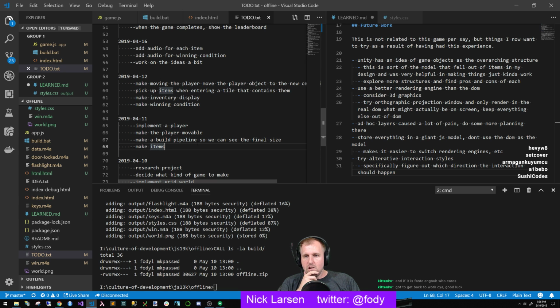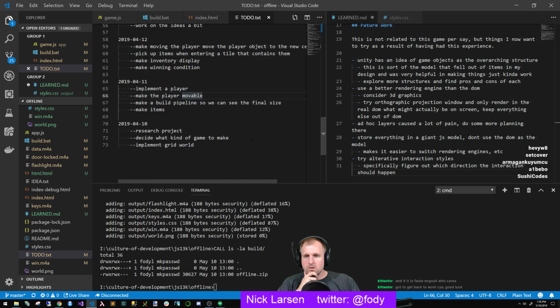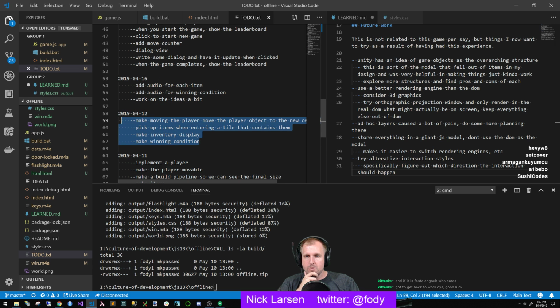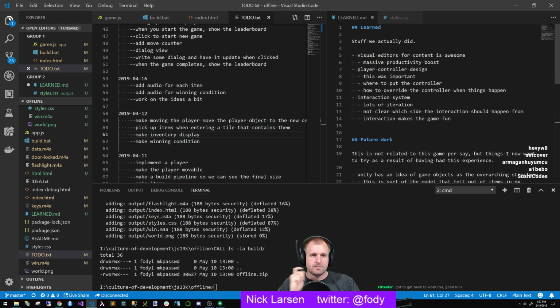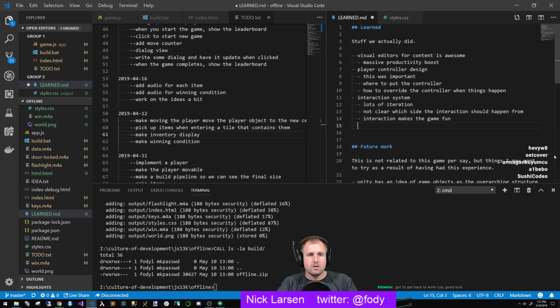Okay. Implement player, make the player movable. This was the day 2. Moving pieces, winning condition. This was all interactions. Oh yeah, the inventory. Inventory system.